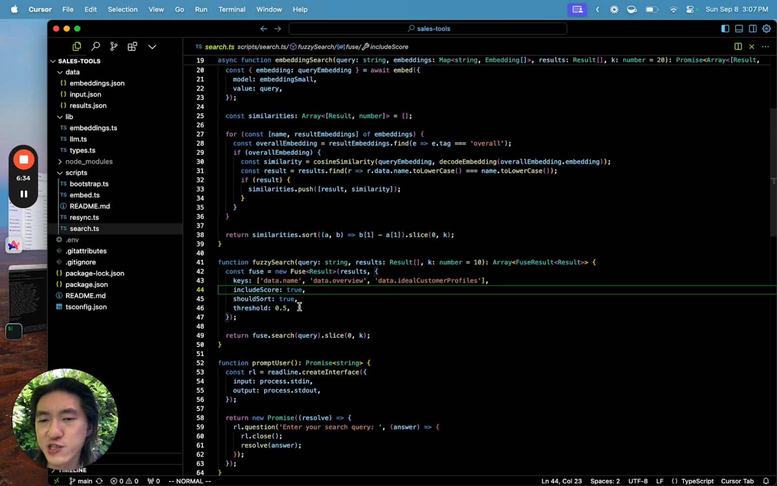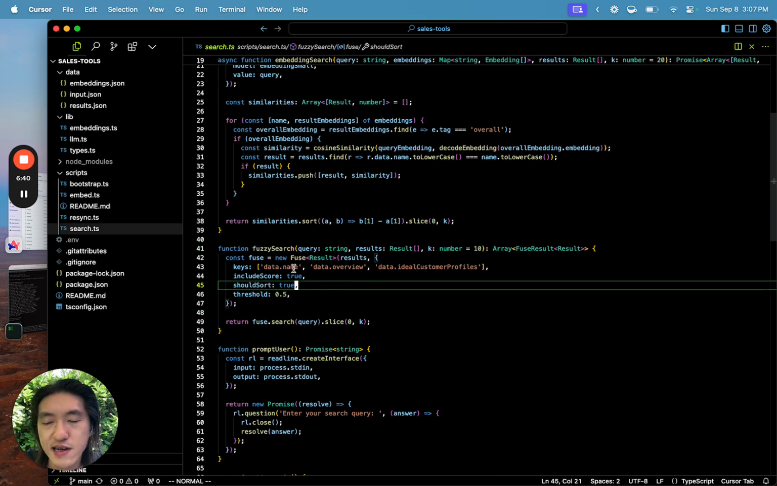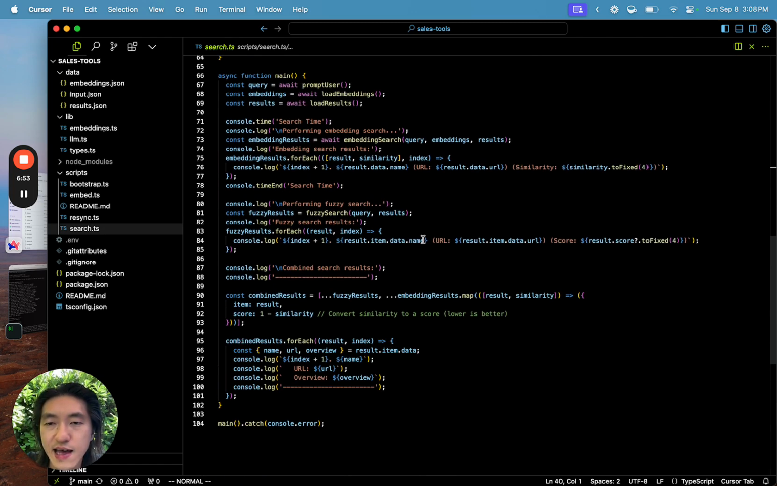And then just so I could get some extra examples, I also did a fuzzy search on a query for name, overview, ideal customer profile, just in case some user literally types in the name of the application, I could just return that result really quickly. And the final result is this hybrid combination of my fuzzy result and my embedding result. So that's pretty much it.